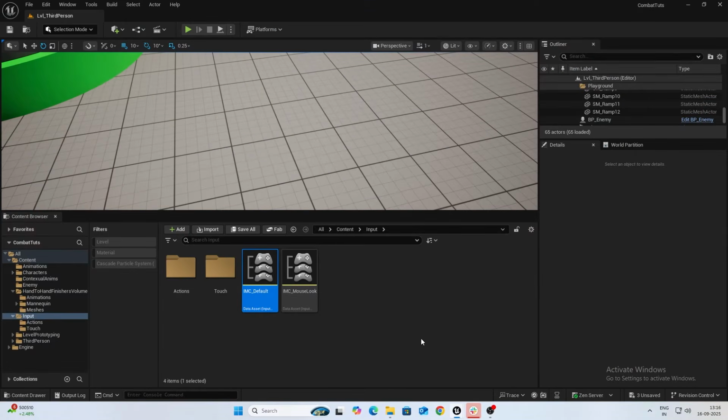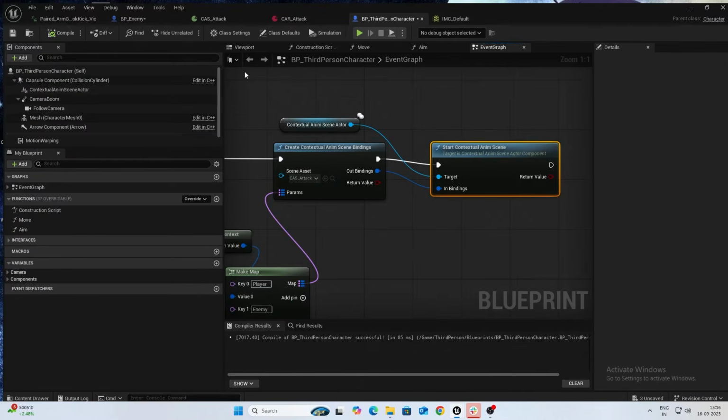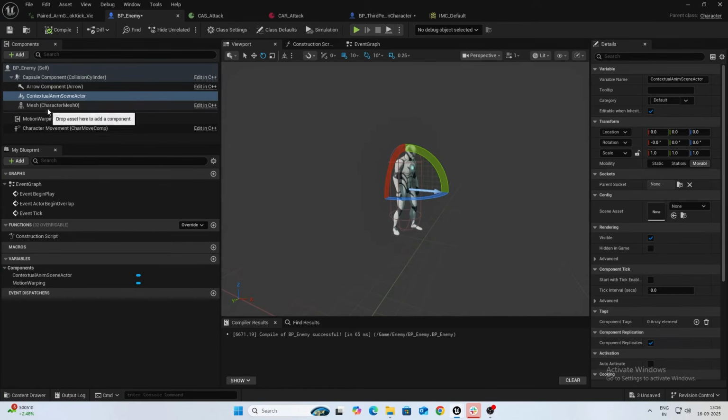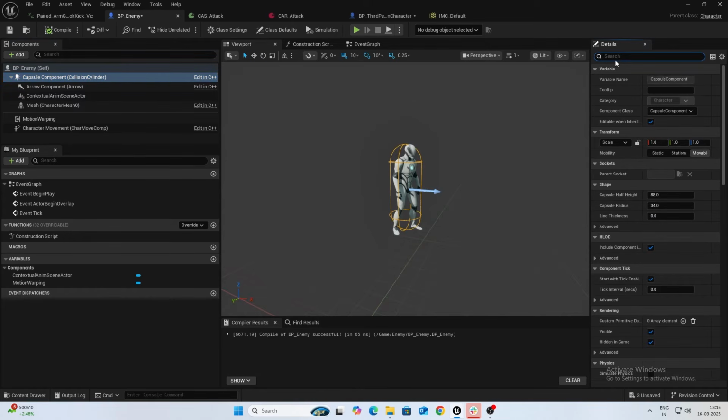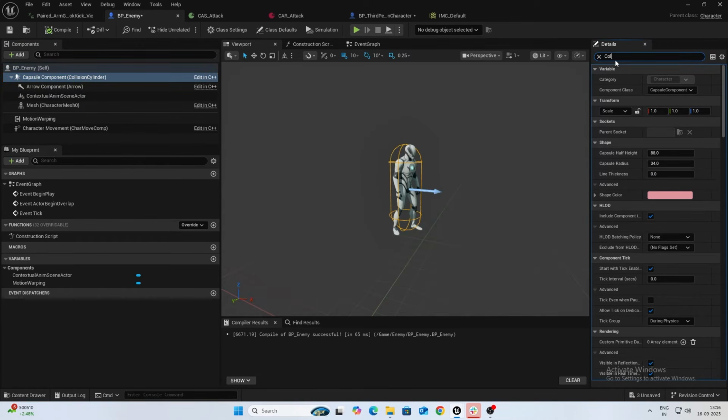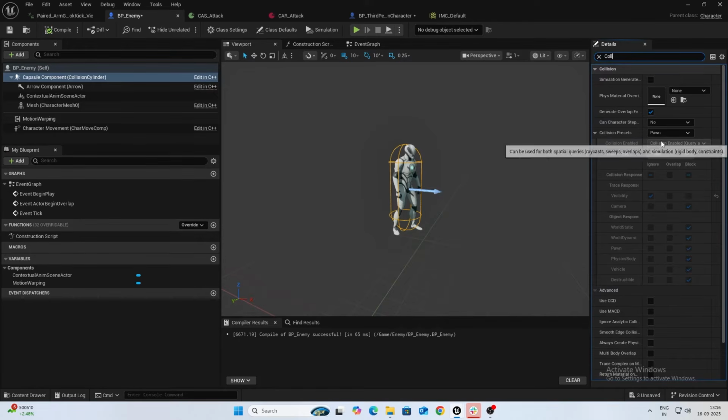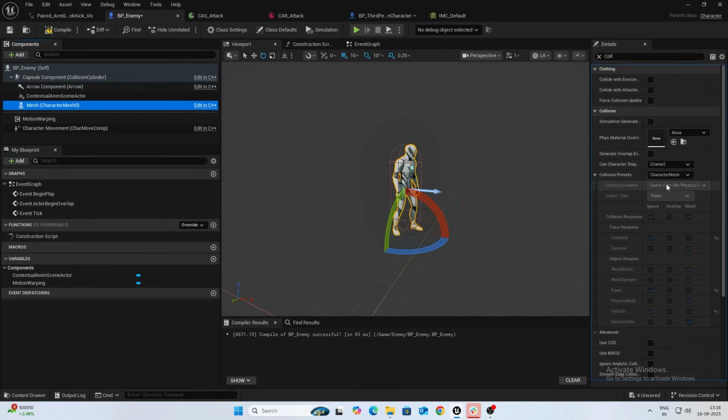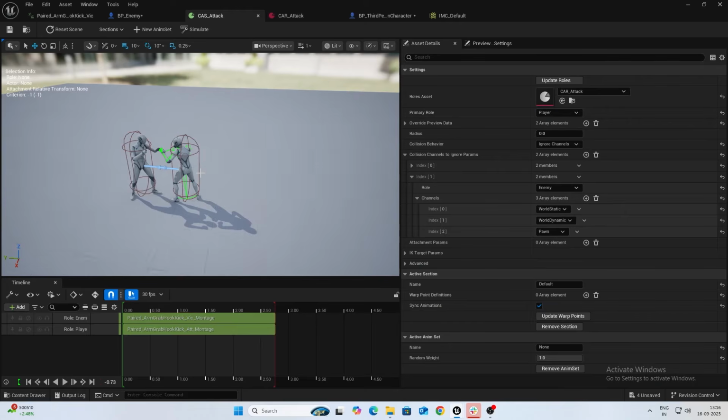All right. As you see, my camera was acting weird. One thing you can do is take your enemy and inside collision presets, you can make it custom and make the camera visibility. All right. Now, next thing you want to do is add motion warping to this.